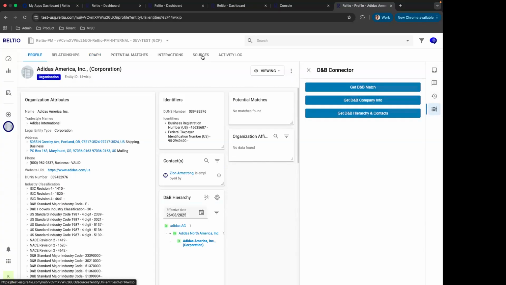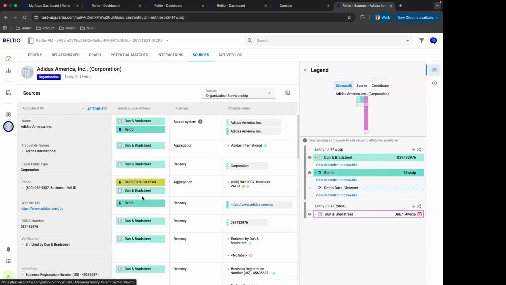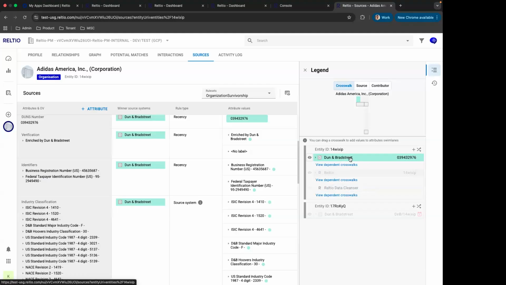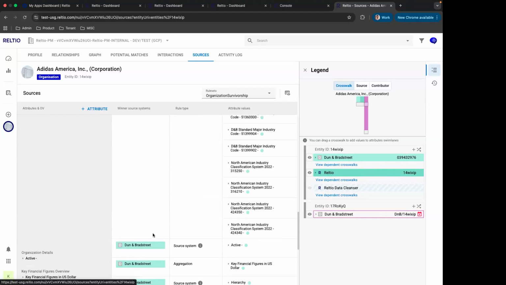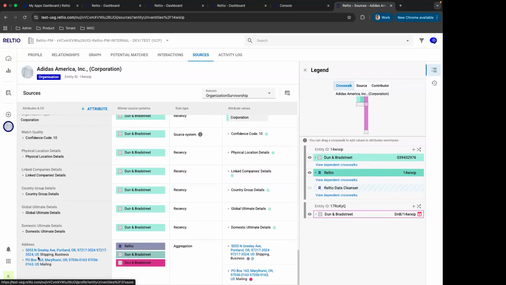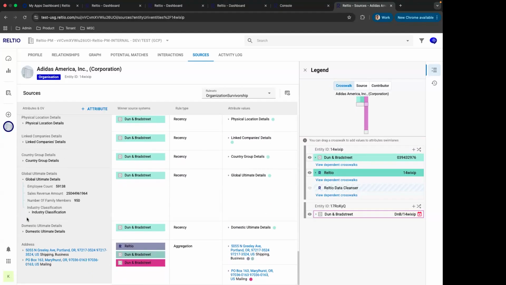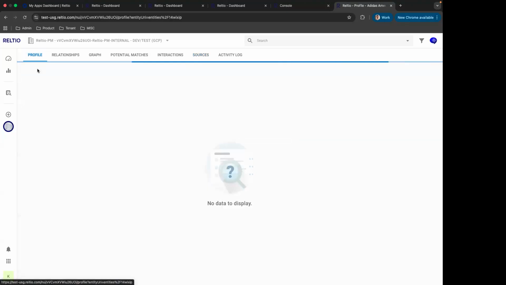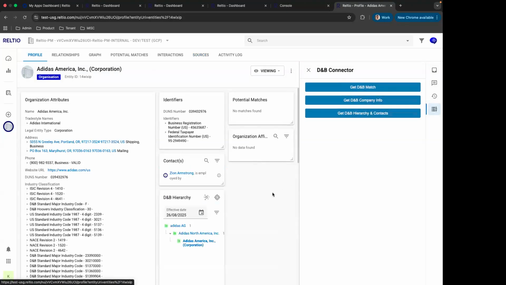If I were to quickly look at sources again, you will notice that you have data from Dun & Bradstreet and anything where the cleanser had a role to play with respect to your addresses. And yeah, so the global ultimate details and the domestic ultimate details. So these are what cater to the information that you got from the hierarchy, and not just the hierarchies and connections, which actually helps build up the family or the tree.